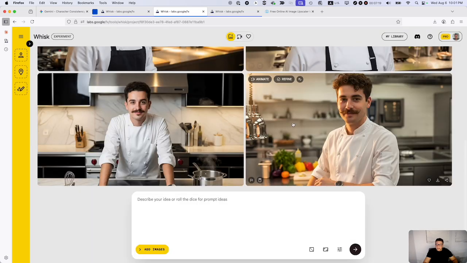All right, so I'll be picking this one, and what you can do in Whisk here, and by the way, you don't need the Pro. Here I'm logged in on the account that has a Pro version, but you can still use a free version to generate these images. You are not going to be able to animate them, but you're still able to generate images for free in Whisk.